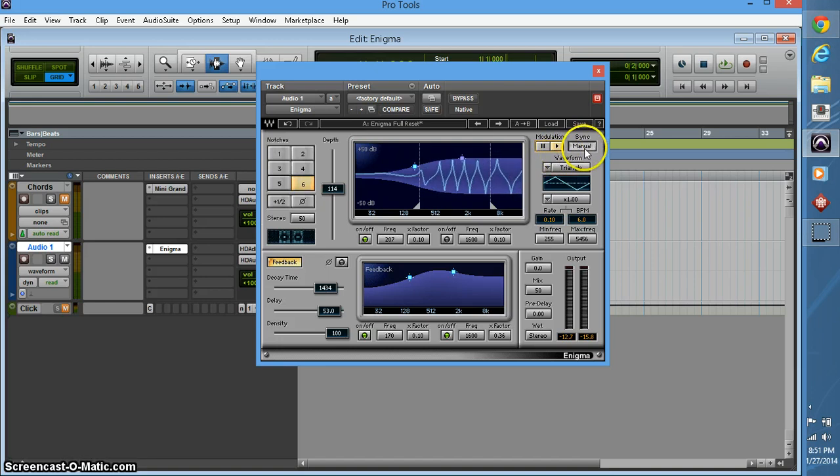You can also have it synchronize, so it'll change the rate based on whatever your session is, whatever your track. Change the waveform here, sine, square, saw up, saw down, based on what type of a filter that you're wanting, as well as the rate. So let's hear what this sounds like.